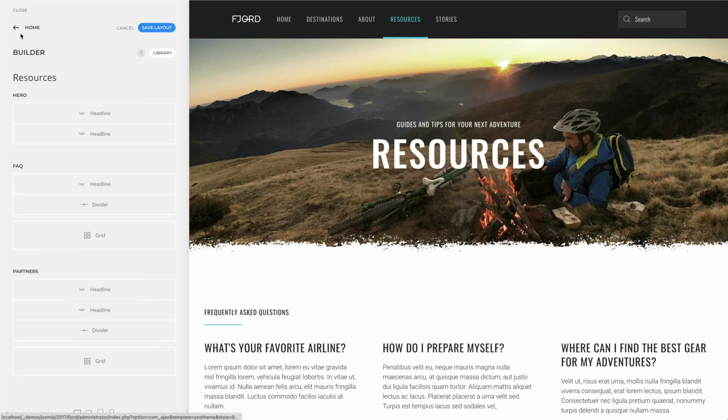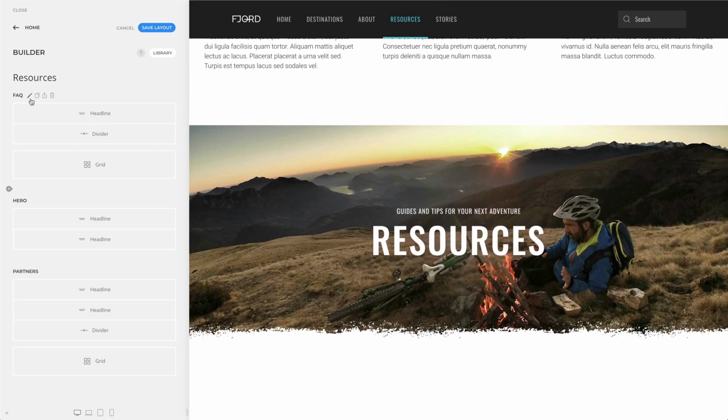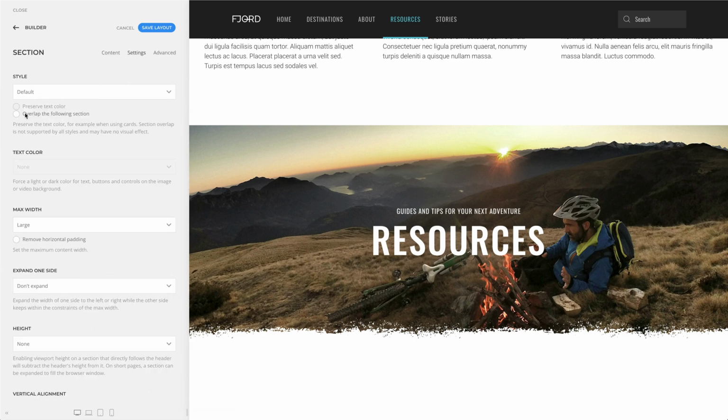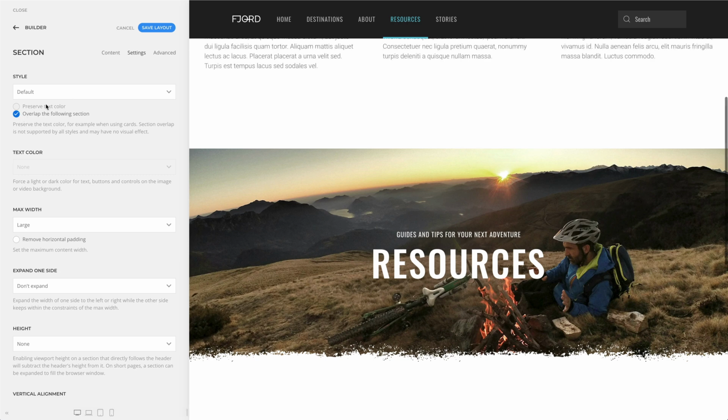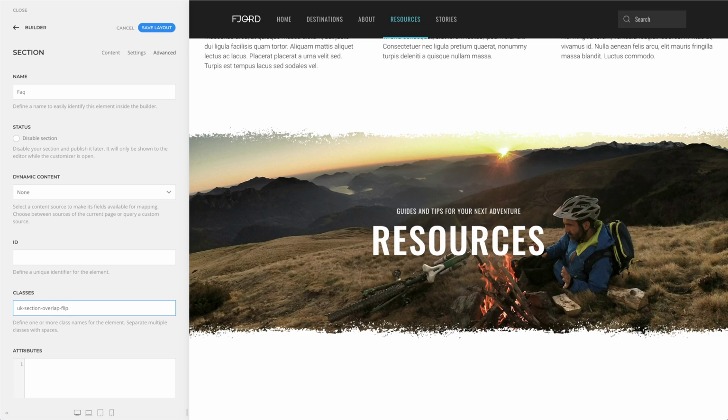If instead, the following section has the background image, check the Overlap the Following Section option and additionally apply the UIKit UK Section Overlap Flip class. Mind that if this option is not supported by the theme style, it will have no visual effect.